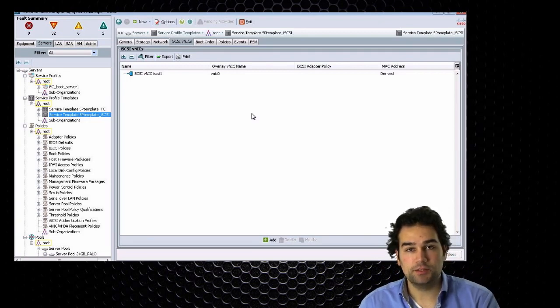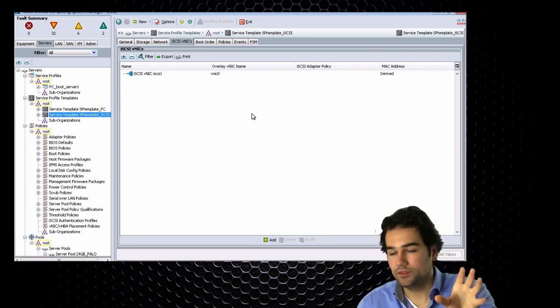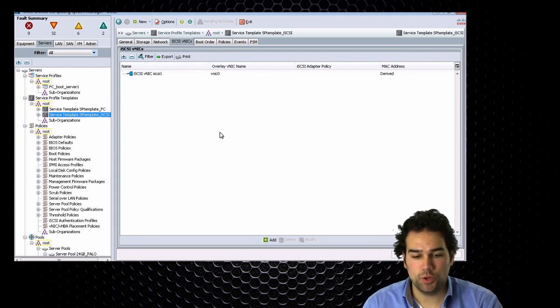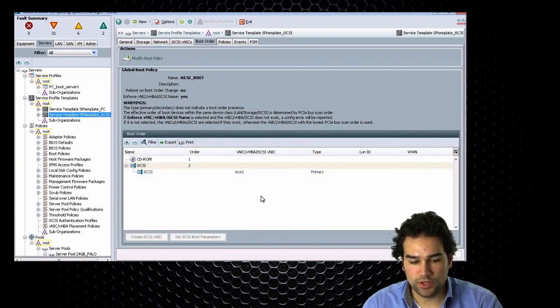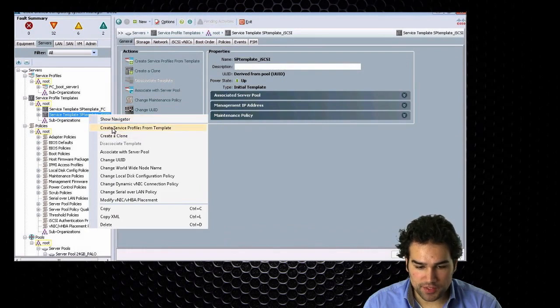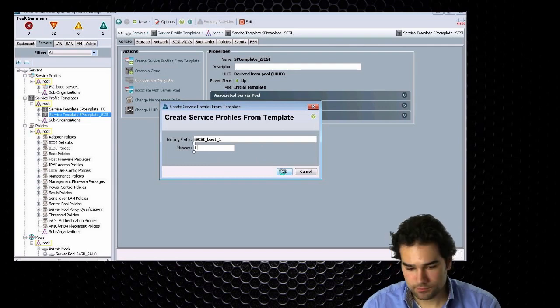Same thing with iSCSI. Click the iSCSI VNIC, set the boot parameters. Click this next iSCSI VNIC, set the boot parameters. Different things. So now to keep it simple, I'm just using one iSCSI VNIC, and it's going to boot through that iSCSI VNIC. Let's create a service profile out of this. Call this iSCSI boot 1. Only one service profile.